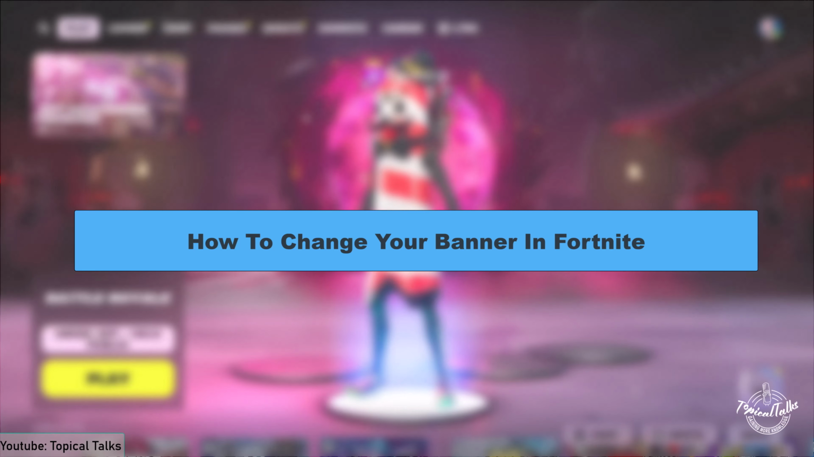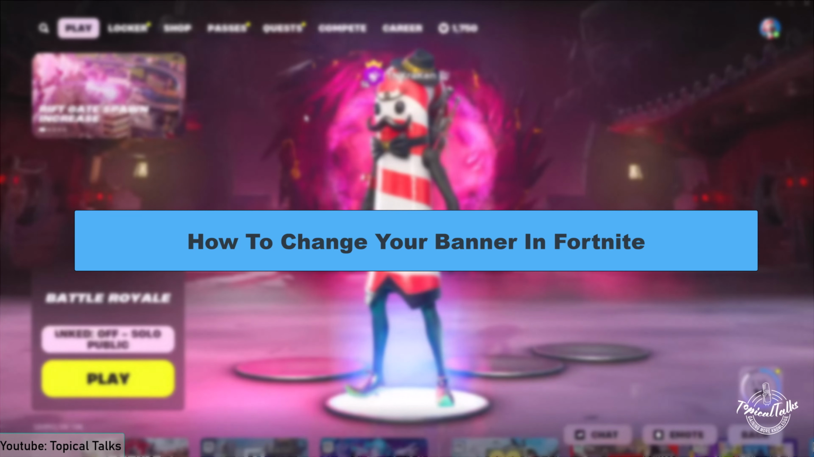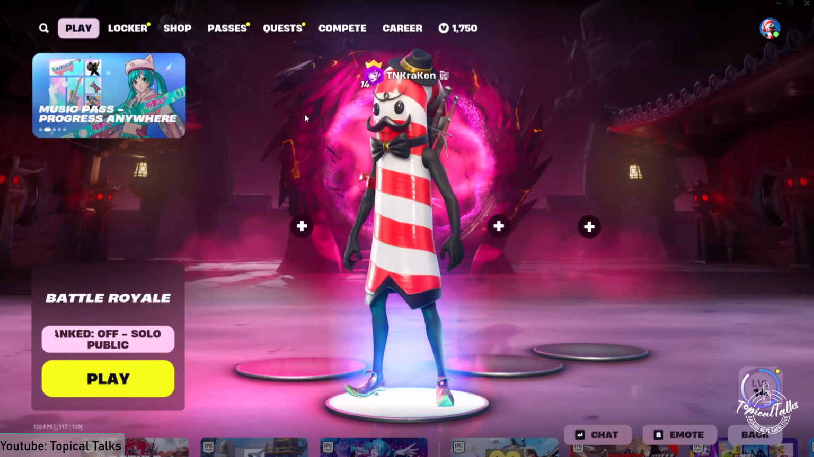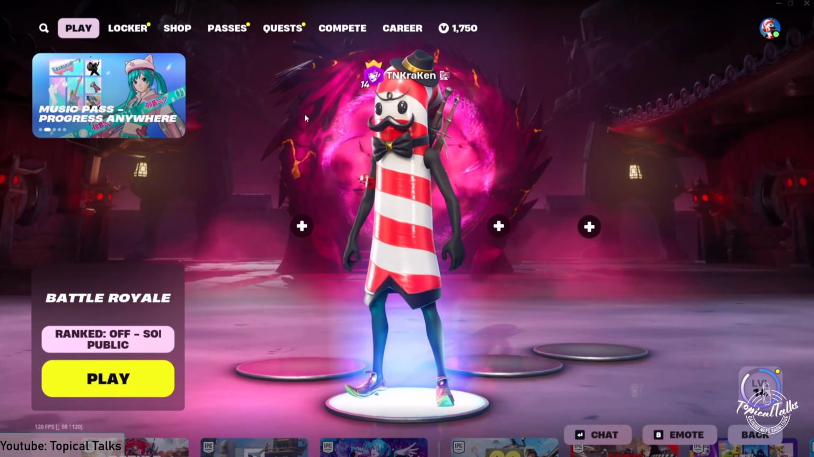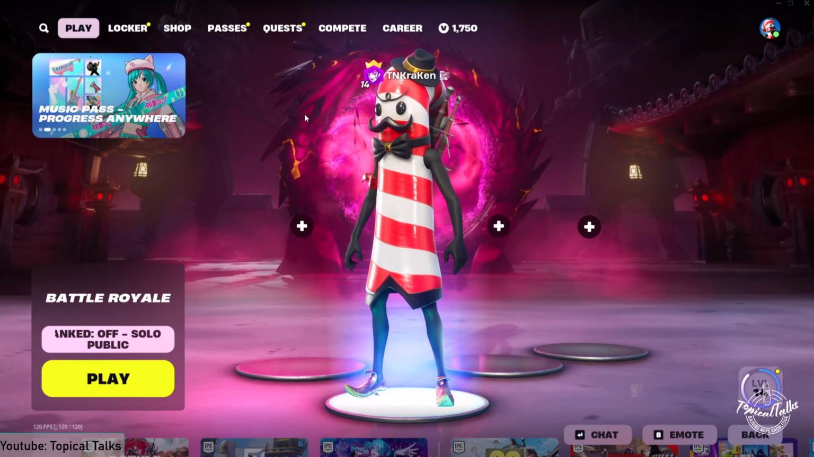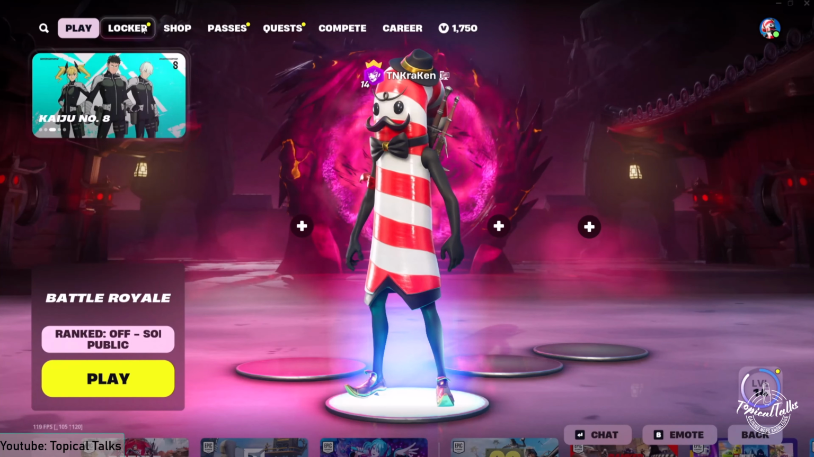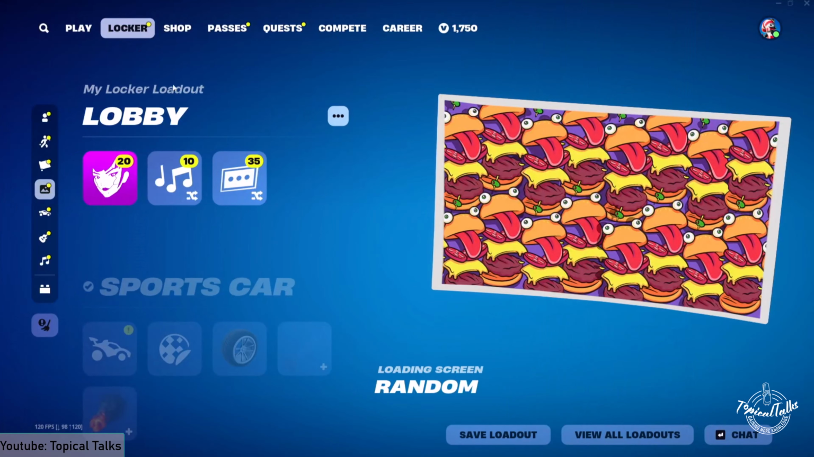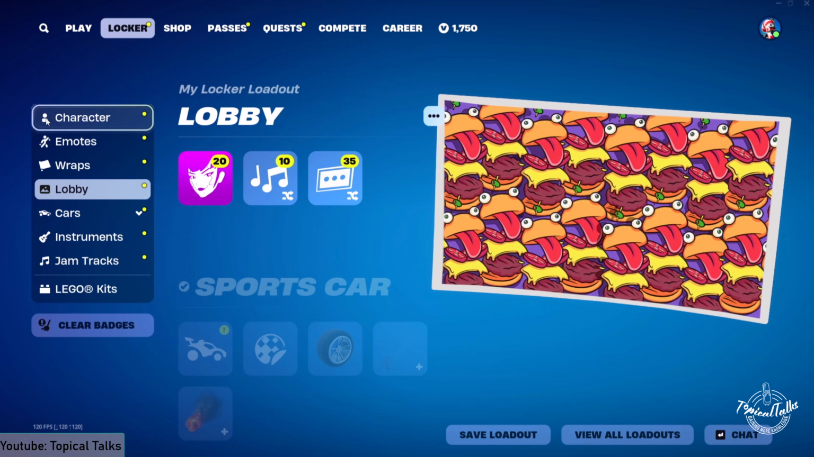In this video, we will learn how to change your banner in Fortnite. In Fortnite, if you want to change the banner of your profile, all you need to do is from the top left hand side, go to the locker step. After coming into the locker step, from the left hand side, you will select the lobby.